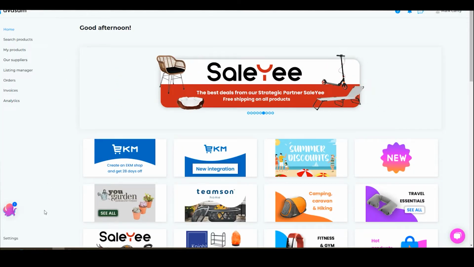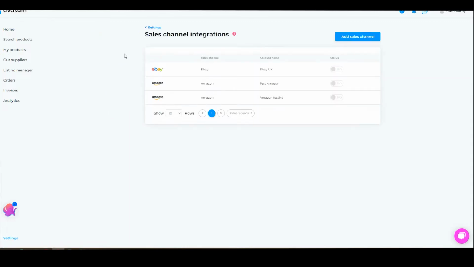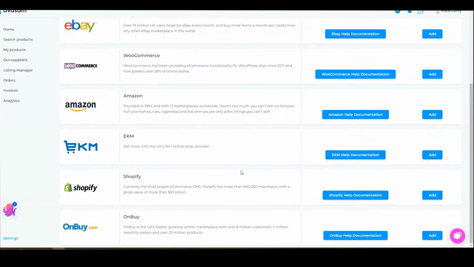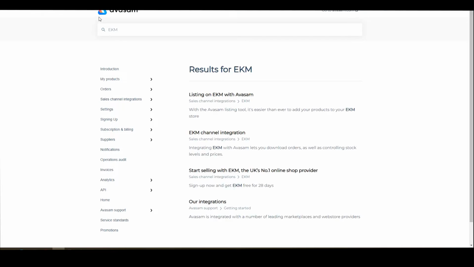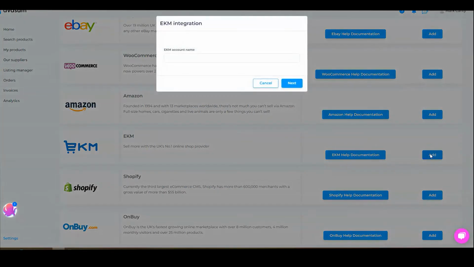Now, to connect the two, I'm going to start off by going to settings and then to sales channel integrations. You can see here I already have a couple of accounts integrated, but not my EKM store, so I'm going to go to add sales channel and scroll down to EKM. If you have any questions about what you're going to need, we have help documentation. So clicking that button there will bring up any EKM mentioned articles there. I'm going to go straight to add.